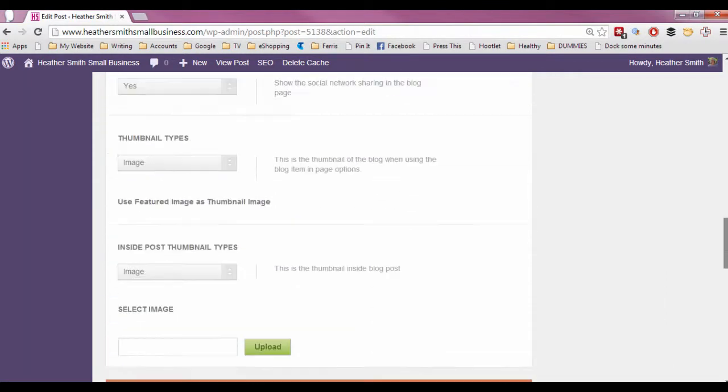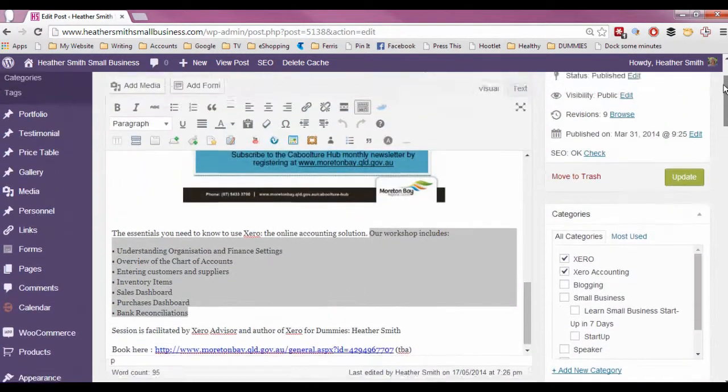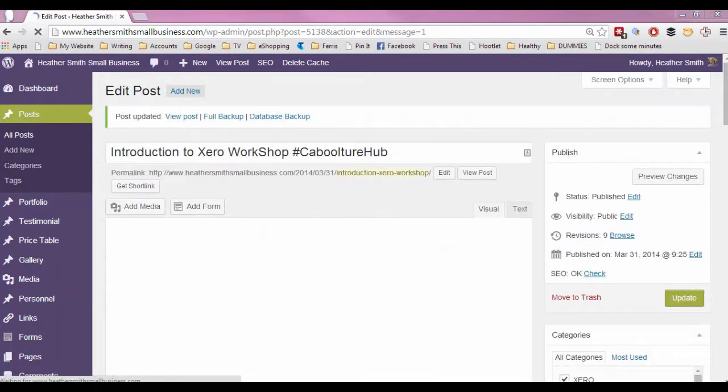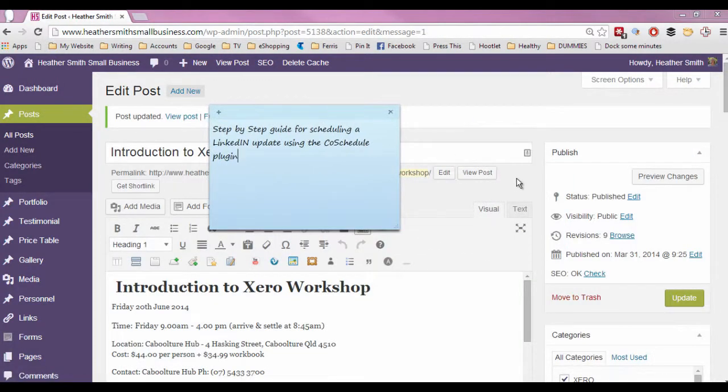So I'm going to scroll up to the top of the screen here, and I'm going to left click on the green update button to update this blog post. And there we have it, a step-by-step guide for scheduling a LinkedIn update using the CoSchedule plugin.